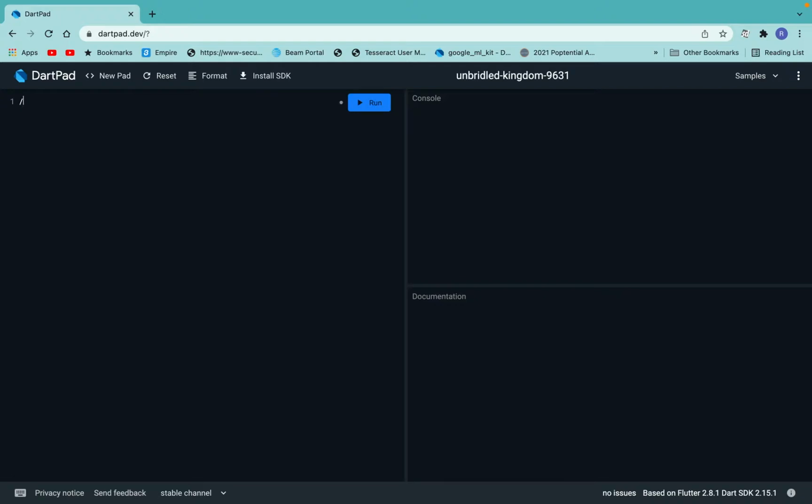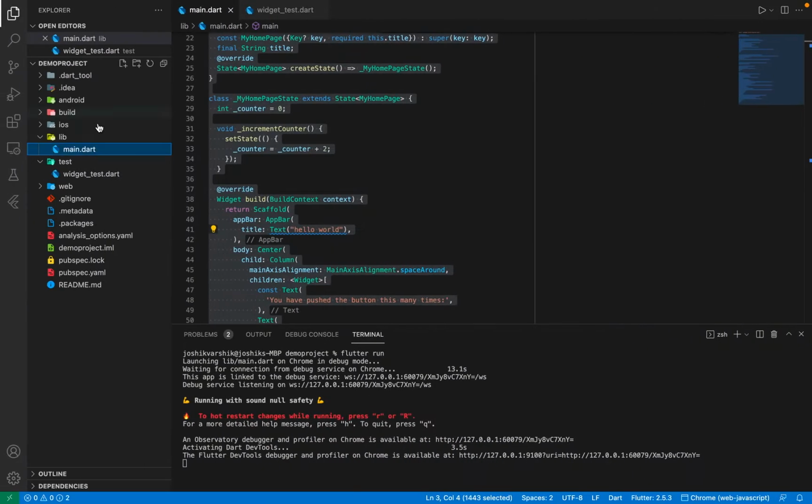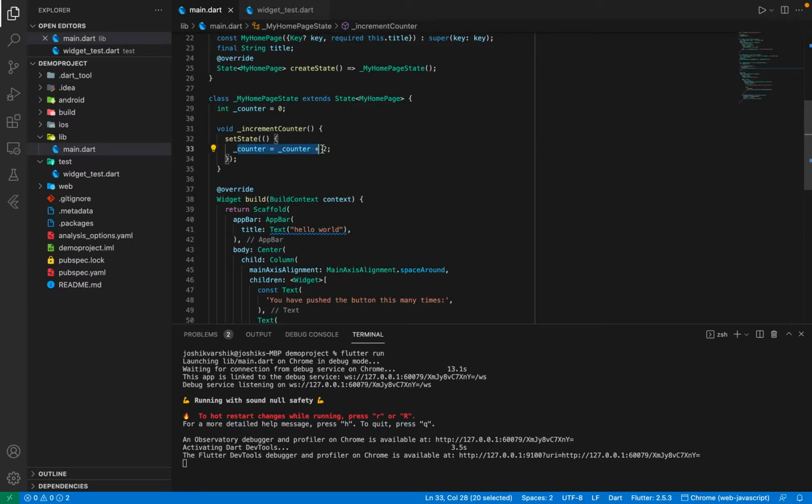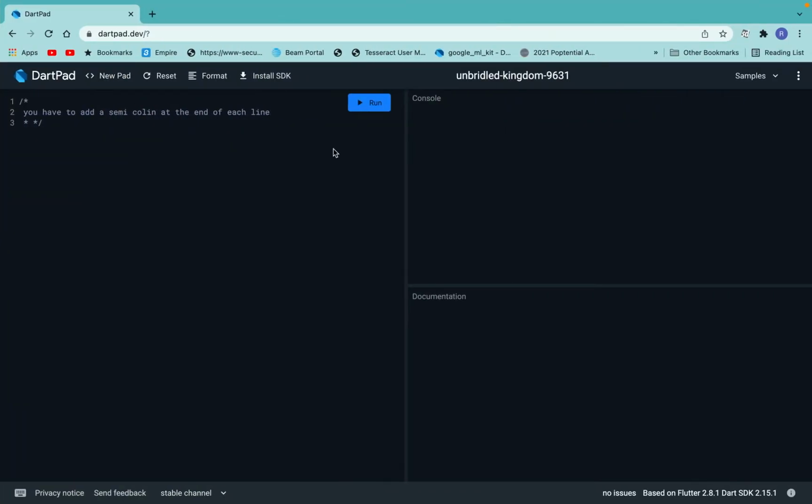Now, Dart is a strictly typed programming language, which means that the syntax is really strict. Like you have to add a semicolon at the end of each line. So as you can see over here, for example, at the end of this line, I have to add a semicolon. And if I don't, you'll see how the program crashes. So you will have to add a semicolon at the end of each line.